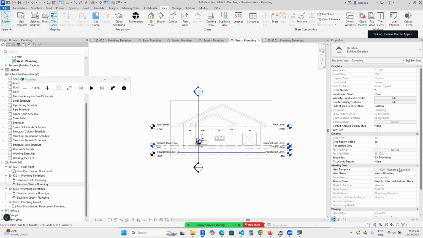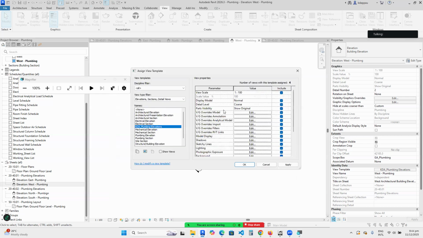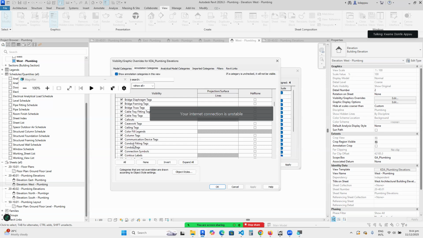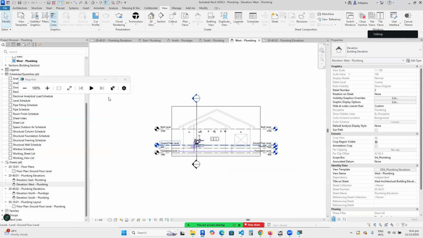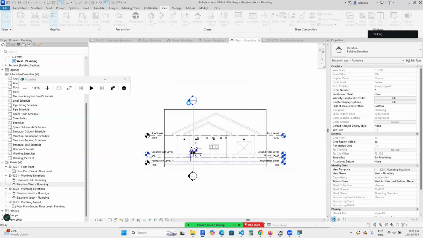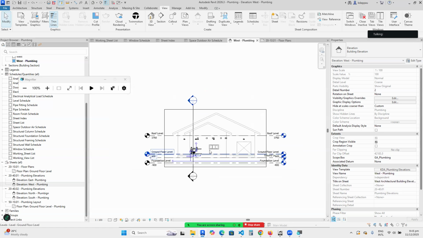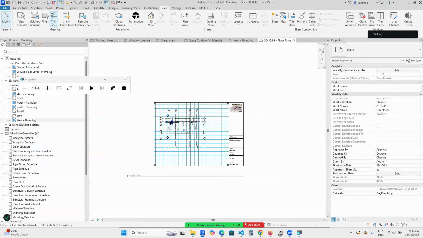Okay, plumbing elevations. Let me go to visibility graphics again. Go to annotations. It's still displaying. There might be something wrong. South plumbing. West plumbing. Excuse me, give me a minute. East plumbing.